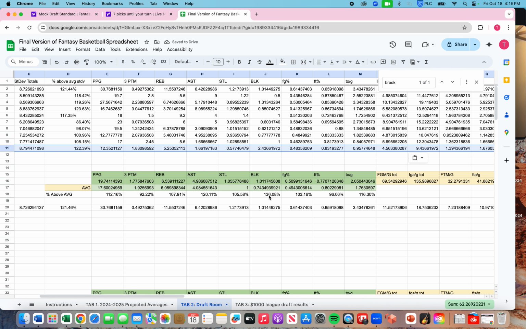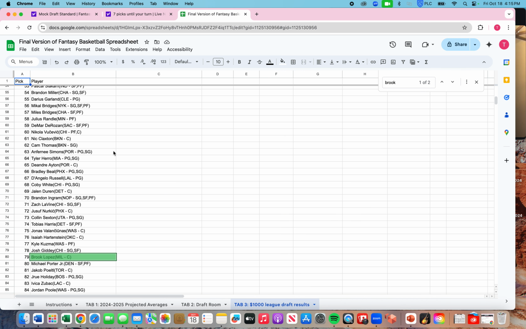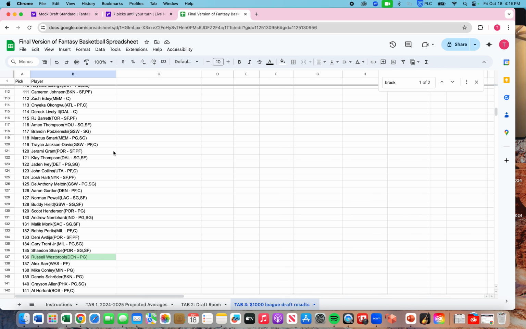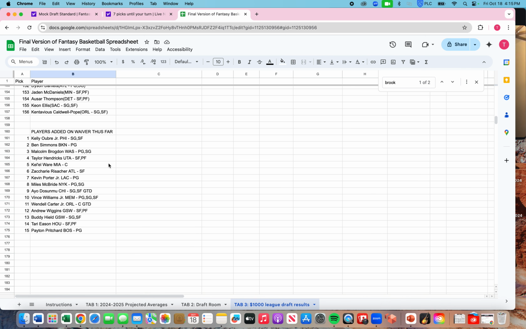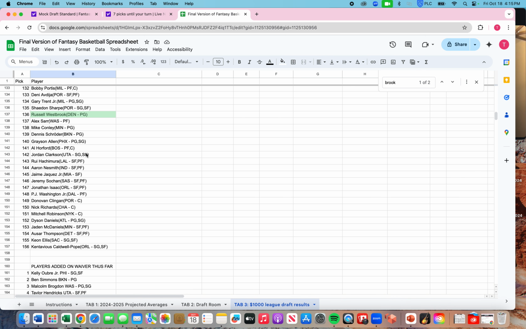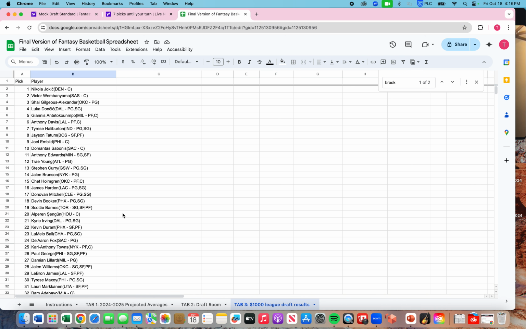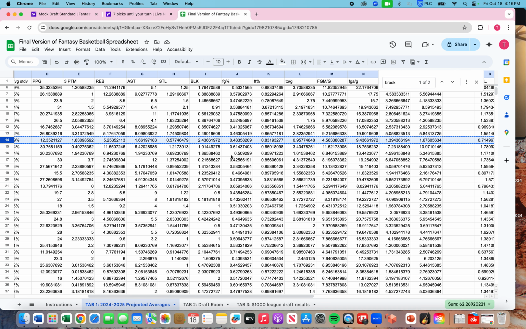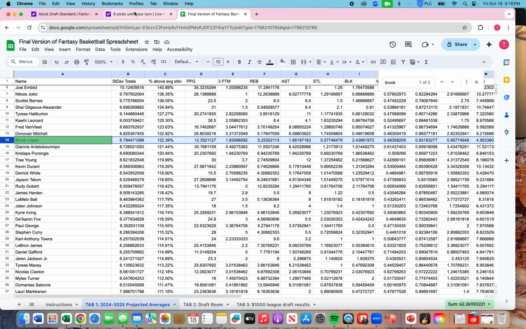He really pushes us up in blocks. We're looking pretty good here. And also what I have in this tab, in this spreadsheet, that I didn't mention, is the draft results, the league draft results from my $1,000 league. And in addition, I have every roster, every add that was made thus far. So you can see exactly what moves were made thus far and the entire order of the draft for the $1,000 league. So that's going to be super valuable to you as you make your picks.